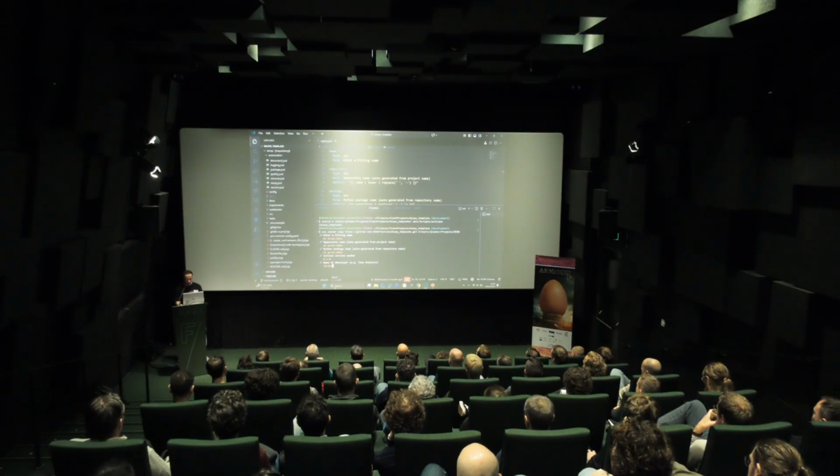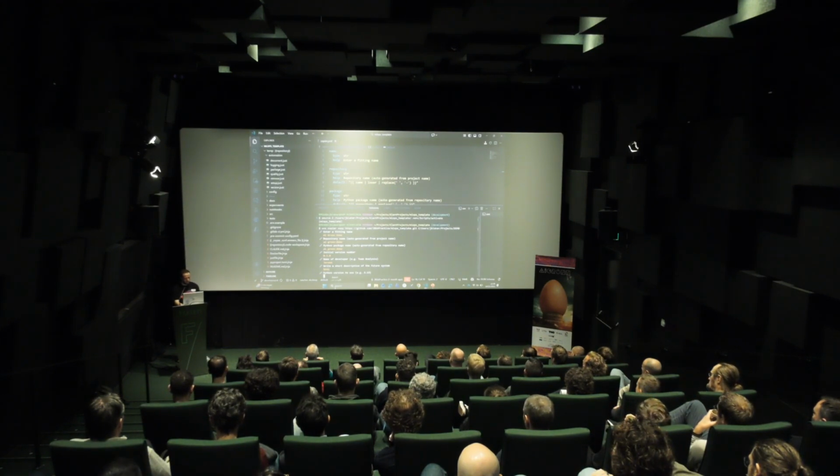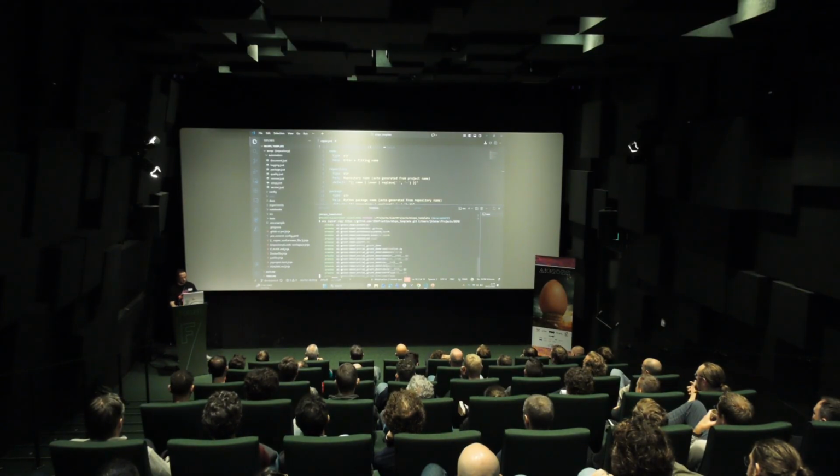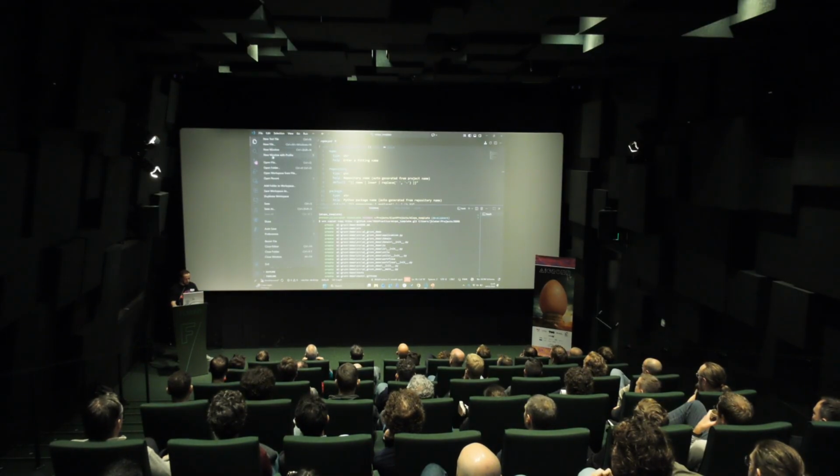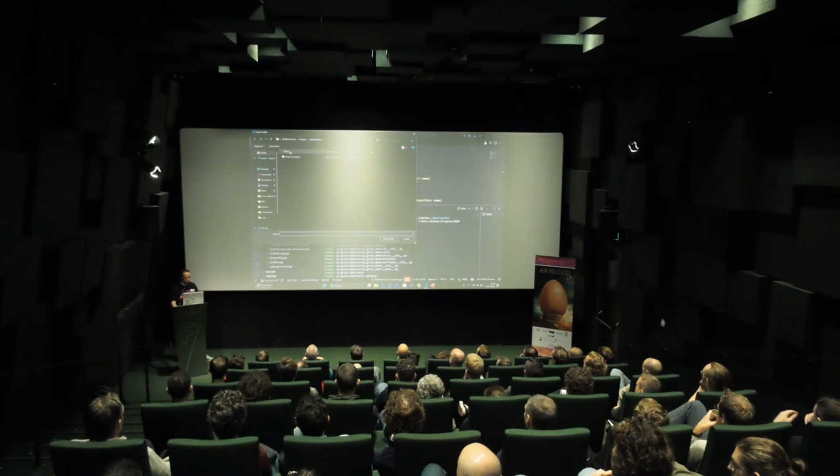Let's fill in the name of the developer. Write a short description. Well, we're going to keep it very short today. And finally, the Python version I want to use. Let's go with 3.13. And it just did a lot of things. So let's actually open up the project folder that we just created. Oh yeah.